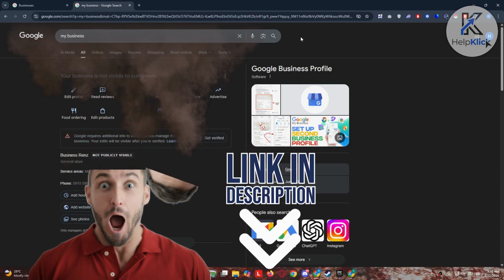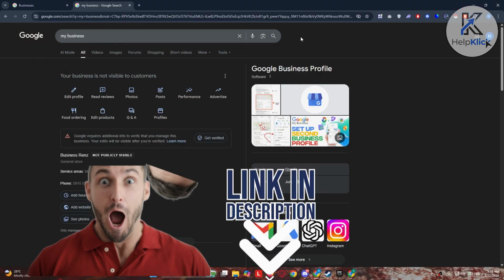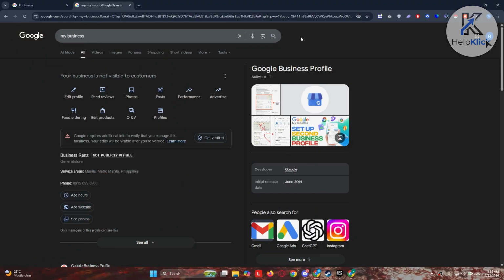So let's get started. If your business is not visible here on Google Maps or even on Google, there are a few things that we need to understand here. Usually, businesses inside Google are only visible if the profile is verified, has the necessary information, and is properly set up.